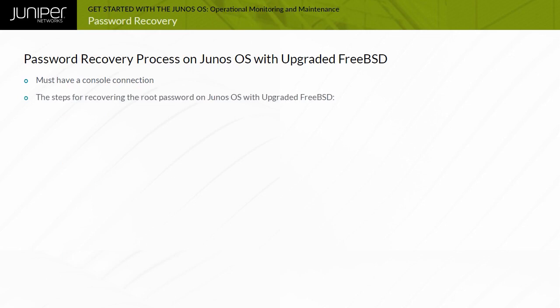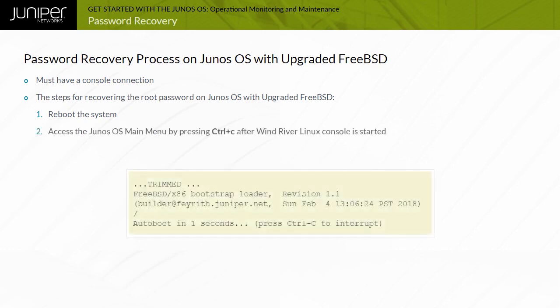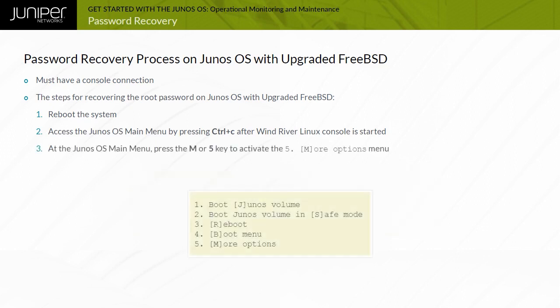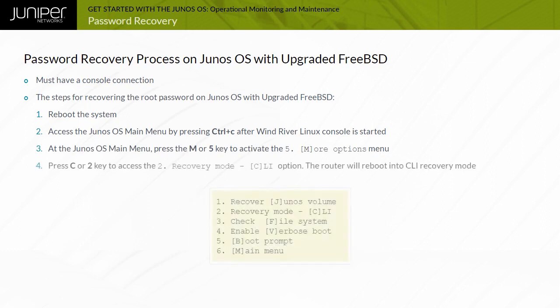Here are the steps for recovering the root password on Junos OS with upgraded FreeBSD. Press Ctrl-C at the displayed point in the reboot to bring up the Junos main menu. At the Junos OS main menu, press the M or 5 key to activate the More Options menu. Press the C or 2 key to access the recovery mode CLI option. The router will reboot into CLI recovery mode.